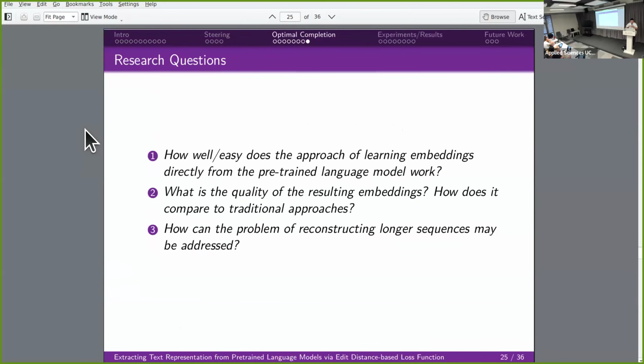And research questions are the following. So first question is, how well and easy does this initial approach of steering work? Because there is no code associated with this paper, and we wrote to the author of these papers, and he said that the code is lost. And he didn't follow up. Second question is, what is the quality of the resulting embeddings, and how do they compare to traditional approaches?